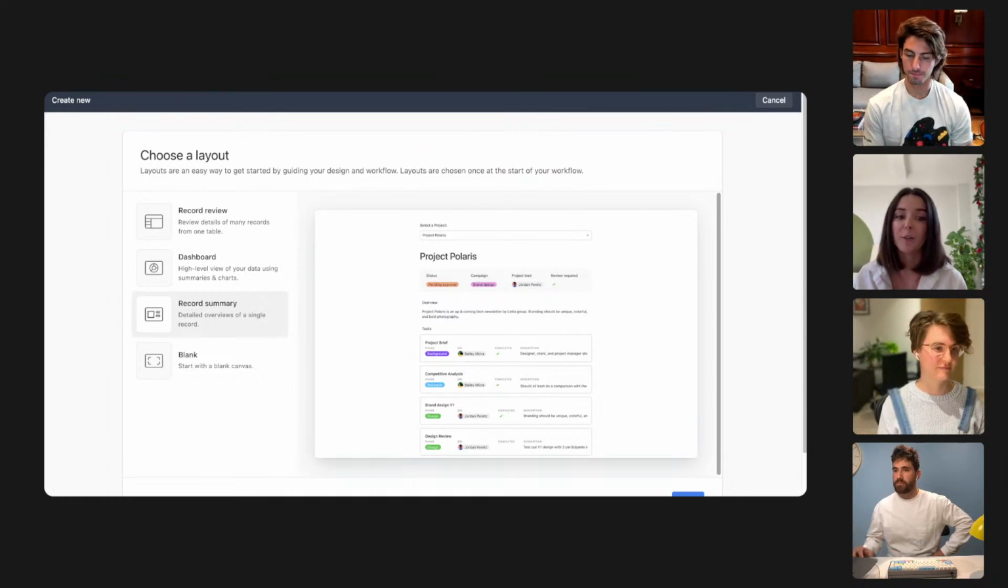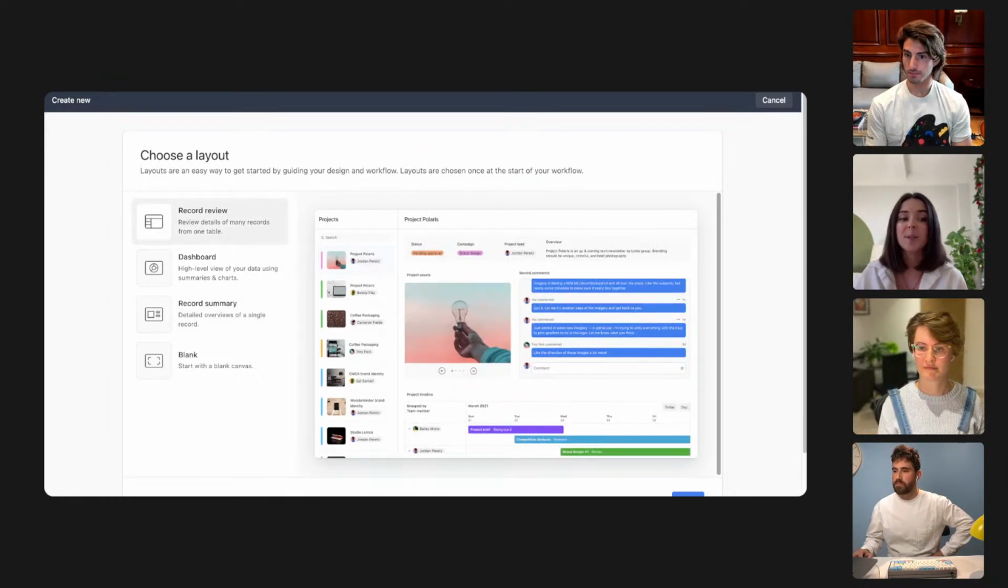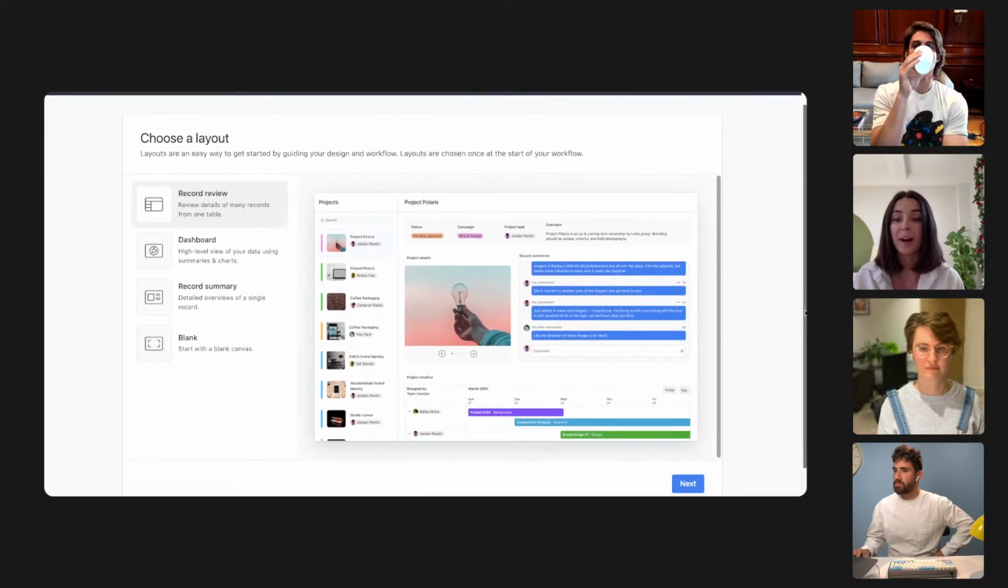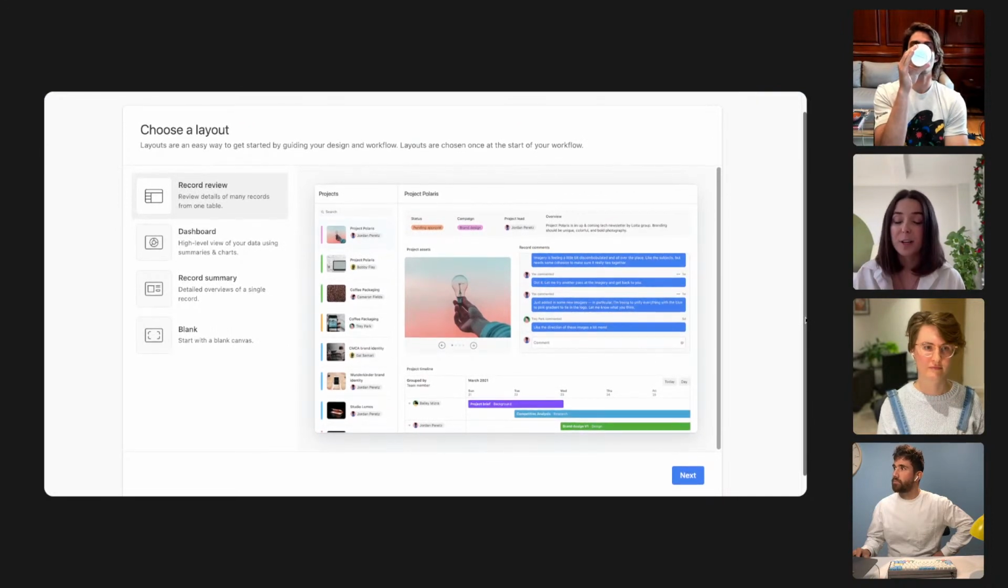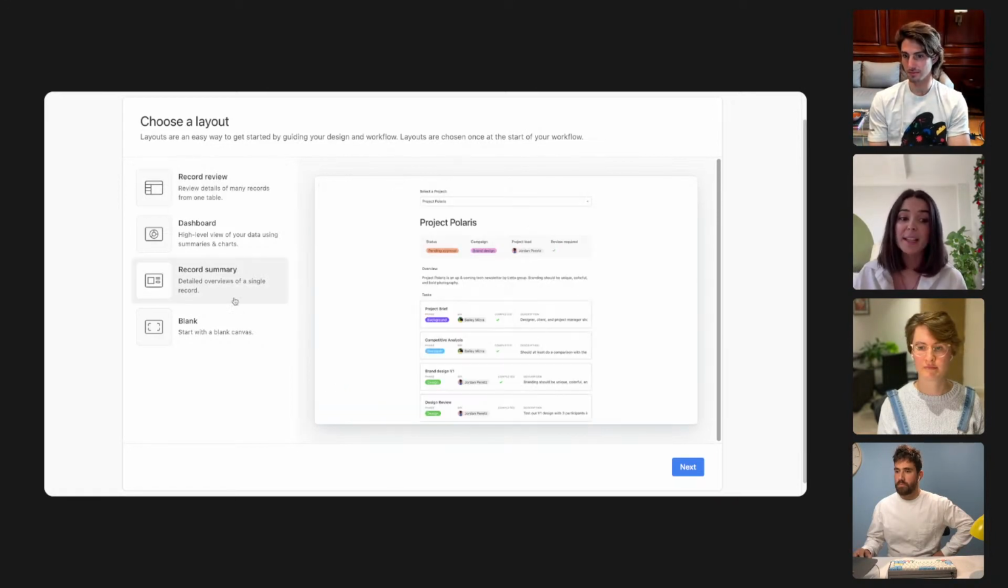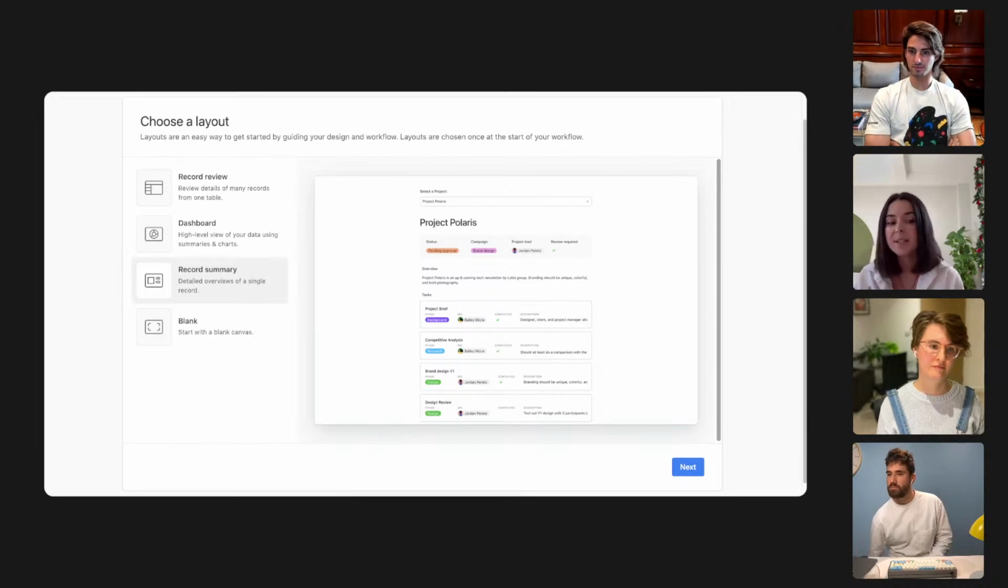So we'll start with record review. That's a layout that is optimized for doing work on many records. It's the perfect layout if you're designing an interface for people who are actually meant to update or triage specific data on specific records. Record summary is pretty similar, but it's more narrative driven. It's optimized for the people that maybe need to come into the page and digest a lot of information about a single record, but not necessarily take action on it.